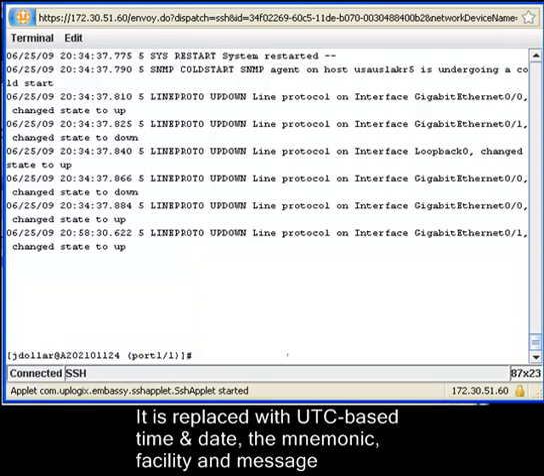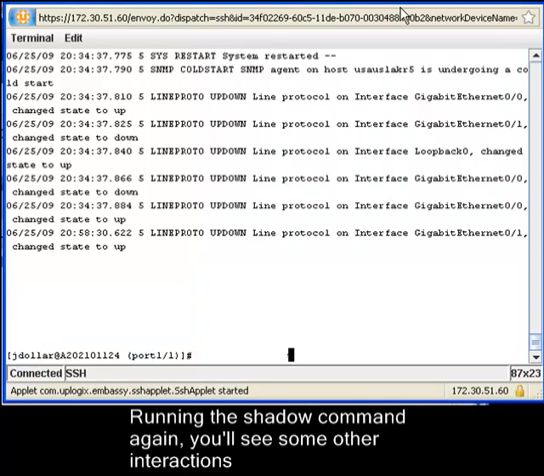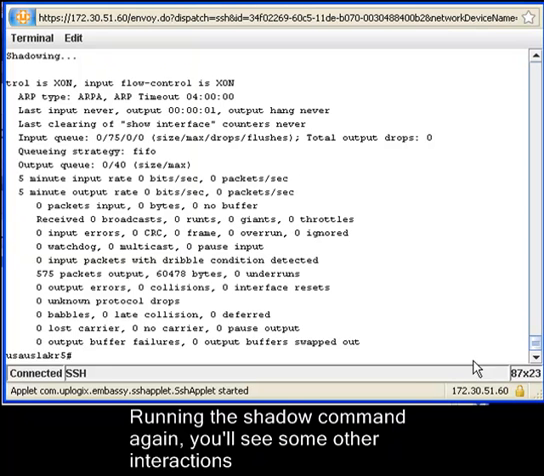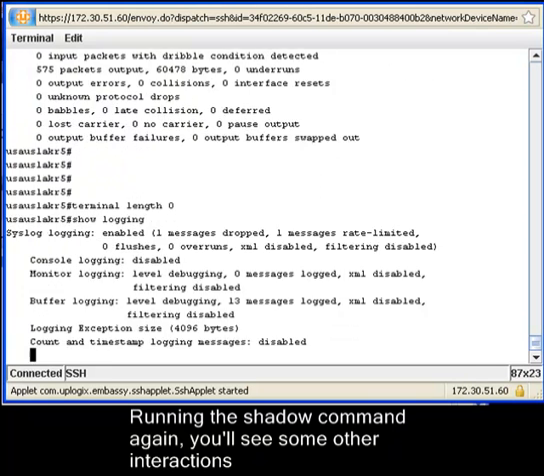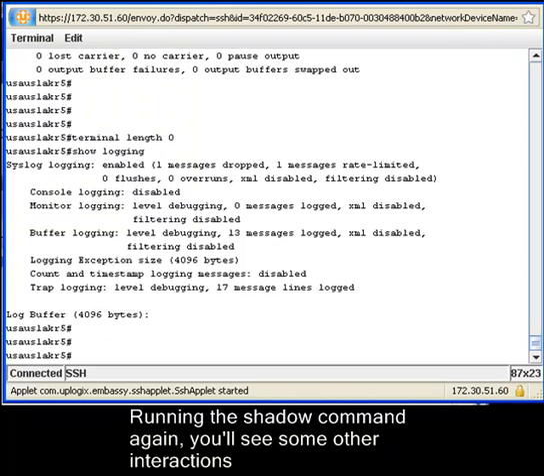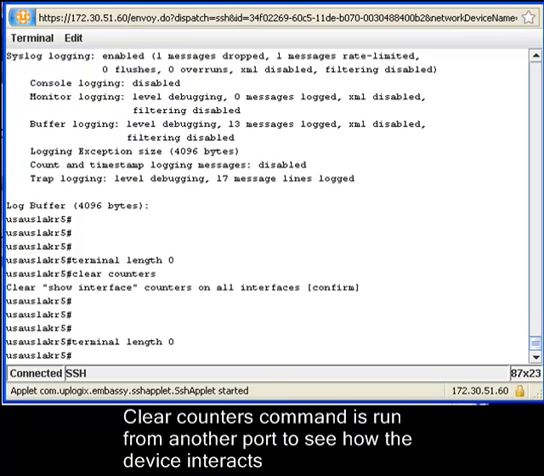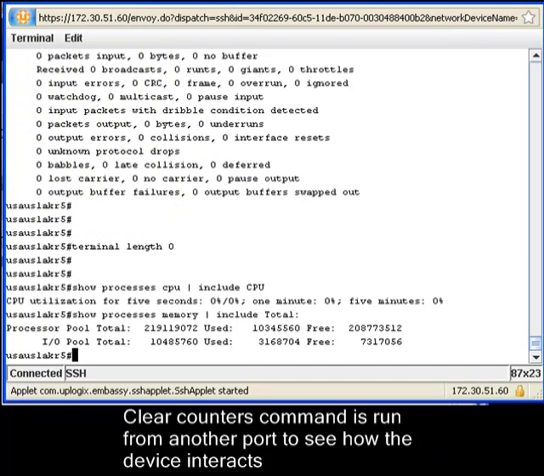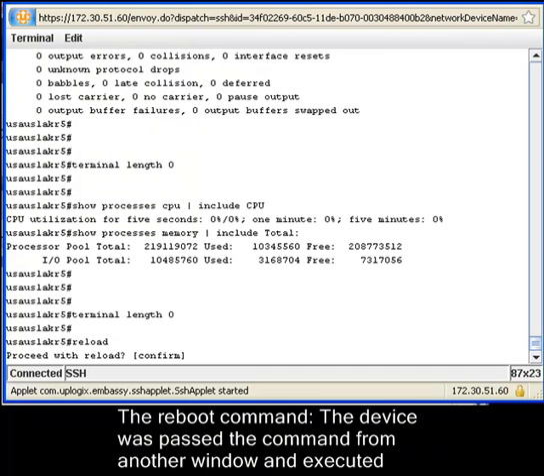Now we're going to run the shadow command again and show you other interactions. It's going in the background. If I wanted to run a clear counters command, I could run it from another port, and you see how the device interacts. If we wanted to run the reboot command, you see how the device was passed the reboot command from another window.